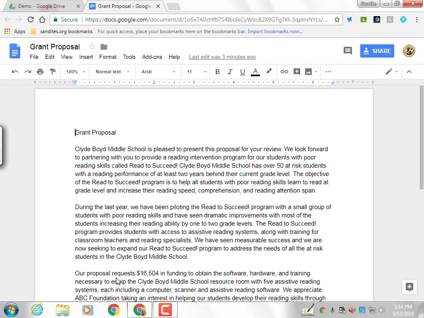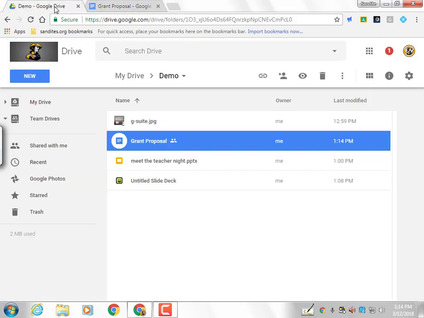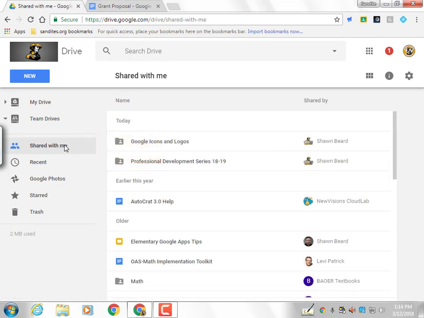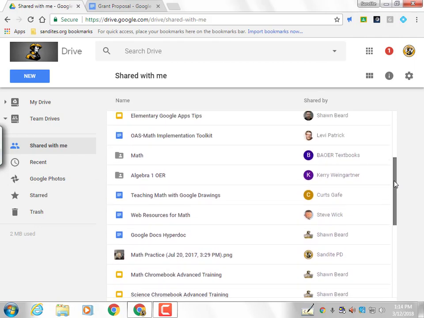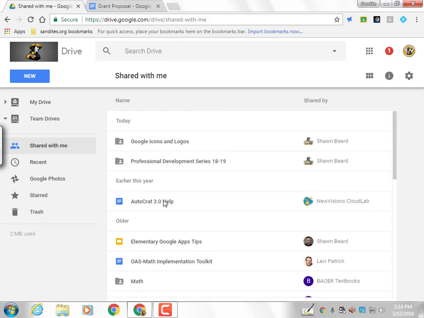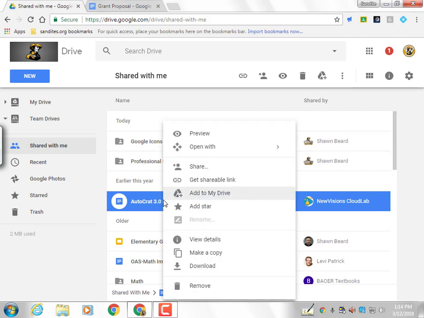The user that you've entered into the share section will receive an email letting them know that you've shared a document with them. And when they go into their Google Drive, they can find any documents that have been shared with them in the Shared With Me section. Just by clicking on Shared With Me, they can see any of the documents that have been shared with them by other users. And if they wish to add them to their own drive, they can right click and choose Add to My Drive, giving them quicker access.